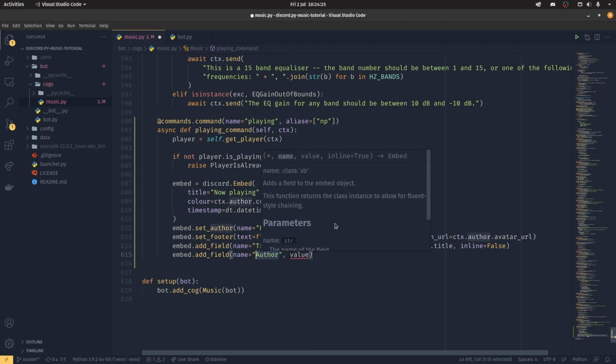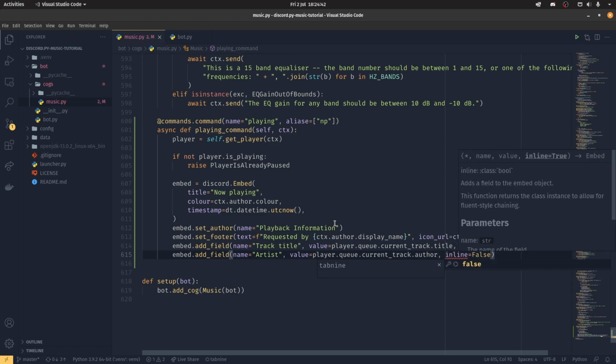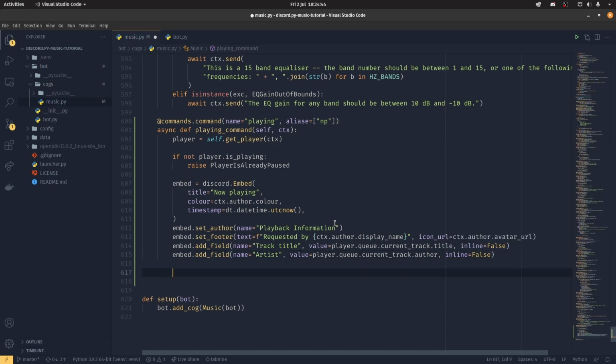Value. Oh, I suppose the artist makes a bit more sense than the author, even though it's called the author in the code. So queue, then current_track, and then .author, and then inline equals False. And then we have our position. So we're going to get the actual position in the song now, so how far through the song it is. And we're also going to be showing how long the song actually is.